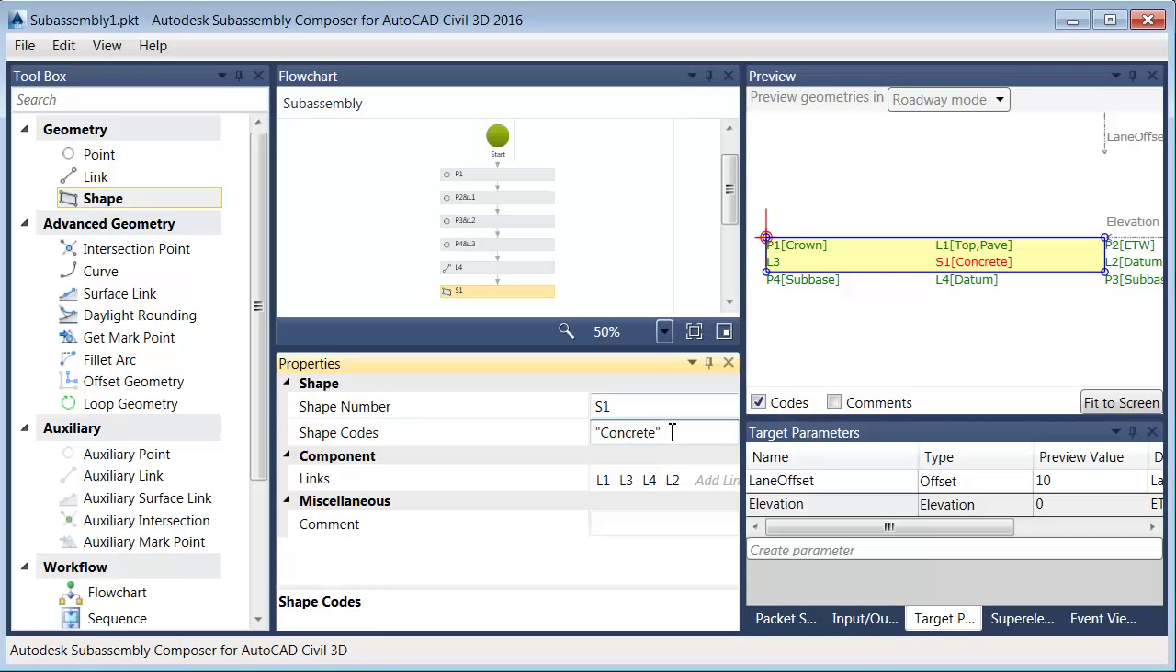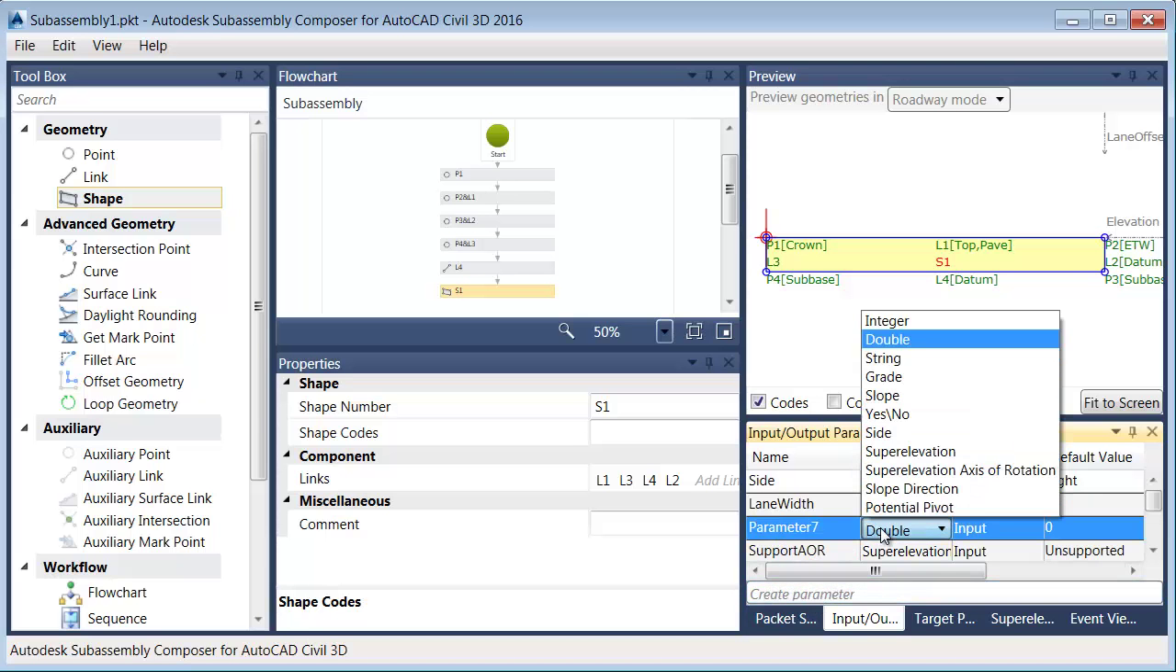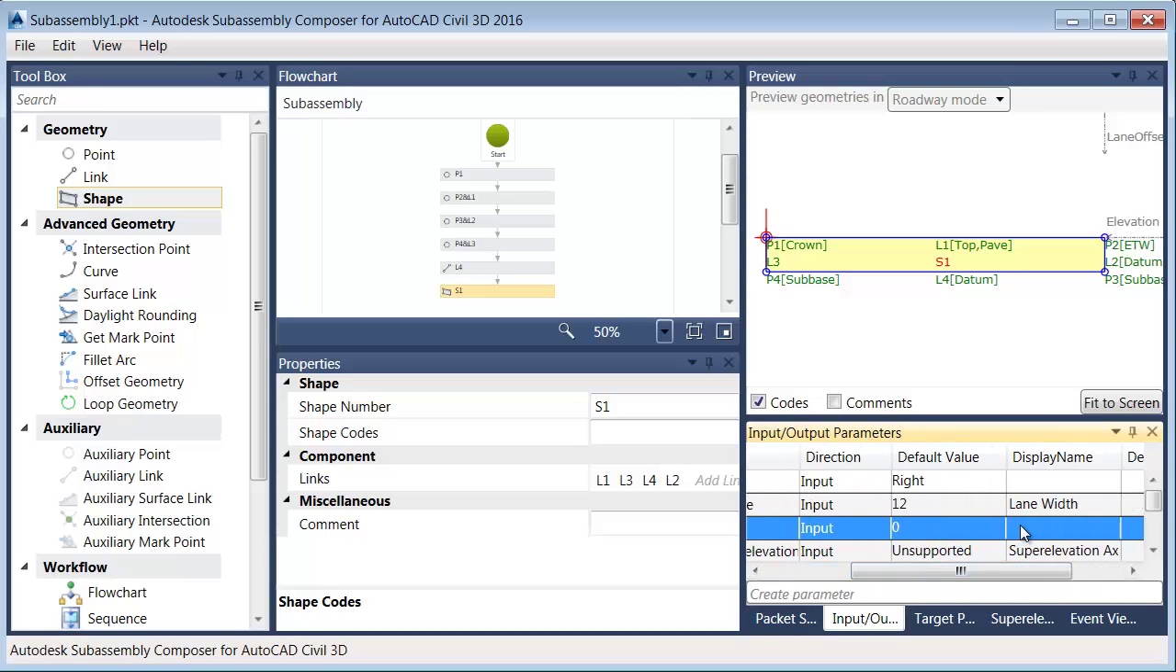Maybe I'd like it such that these codes are editable within Civil 3D. This gives me even more flexibility when I'm creating my subassembly parts. I'm going to take this out. Instead, I'm going to come down and click Input Output Parameters, and I'm going to create a new parameter. I'll choose Create Parameter, and this parameter is going to be a string or text. We'll change the parameter name here. I'll call this material. We'll drag over, and we've got the display name. We'll call this lane material, and the default value, I'm going to make this asphalt.